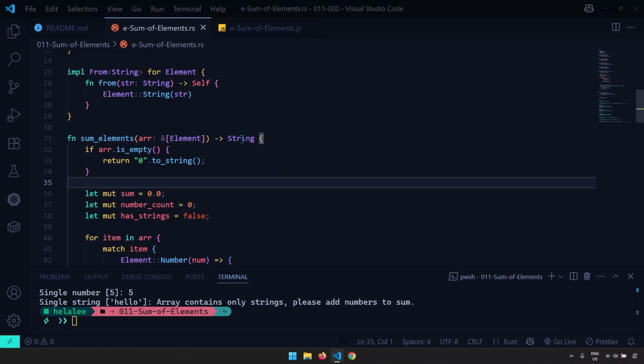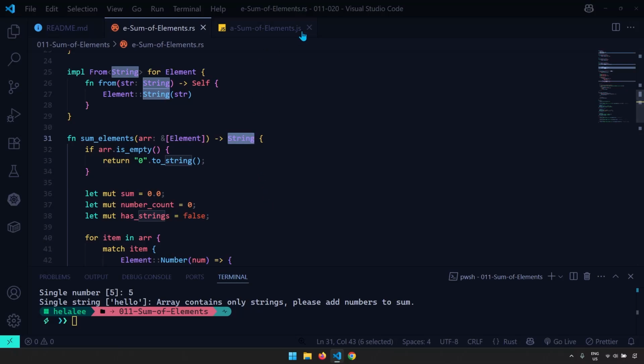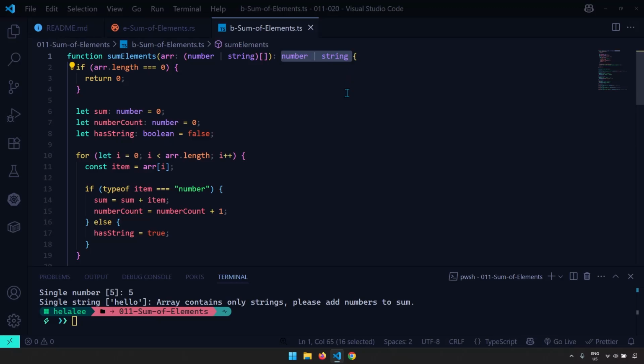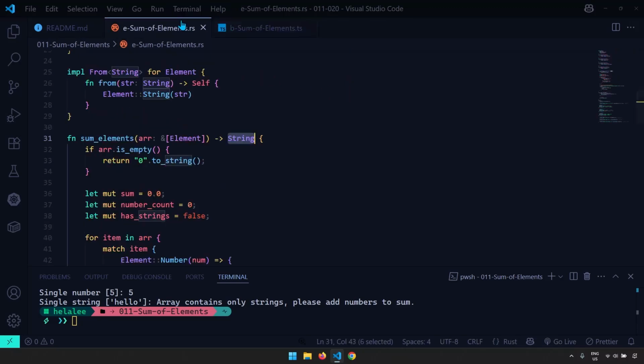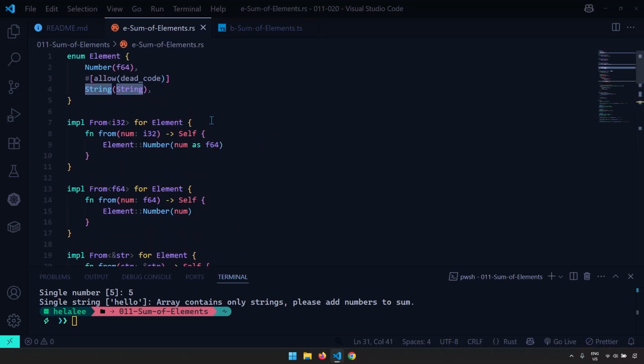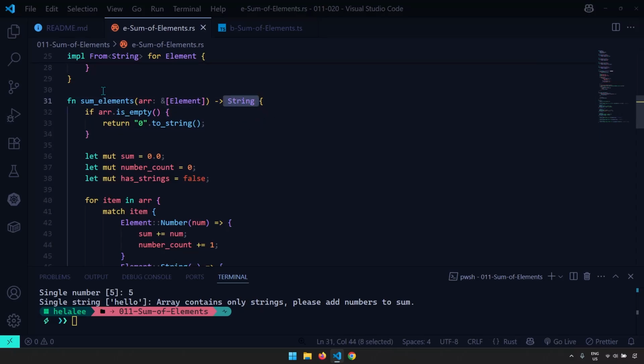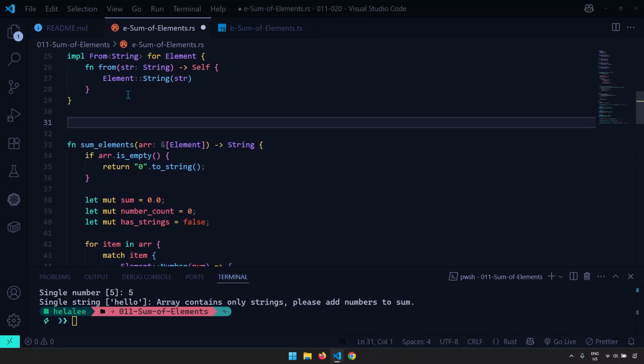And the problem with Rust is I can't just do what I do in TypeScript. If I just open up TypeScript right next to it, I can just do number and string. I can't do this in Rust. So if I were to do this, it wouldn't work. So what I need to do, we have already done something like this, where we had this enum which calculated the type for us. But if I want this function to return that as well, what I could do is create another enum. And I'm just thinking about this off the top of my head.